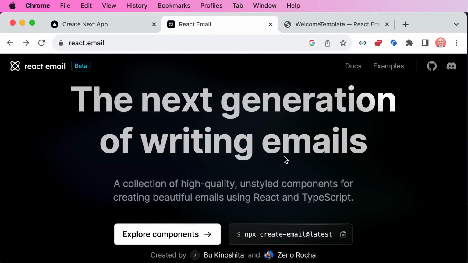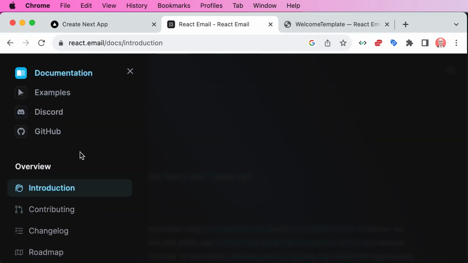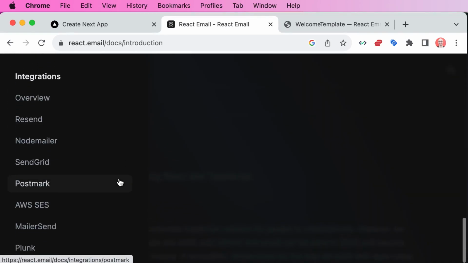All right, now the final step. Let's see how we can send emails. So back to react.email website. Let's go to the docs. Here on the left, you can see that React Email integrates with various services like Resend, Nodemailer, SendGrid, Postmark, AWS, and so on. In this lesson, I'm going to use Resend because it's a fantastic tool and it's created by the same team who have created React Email.